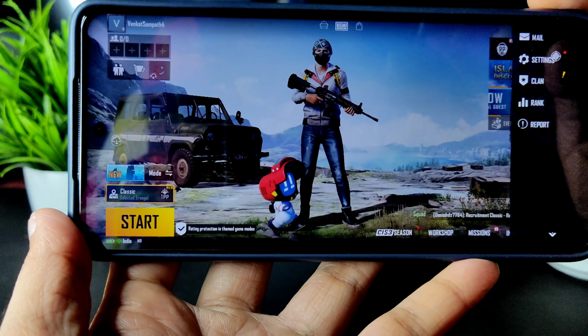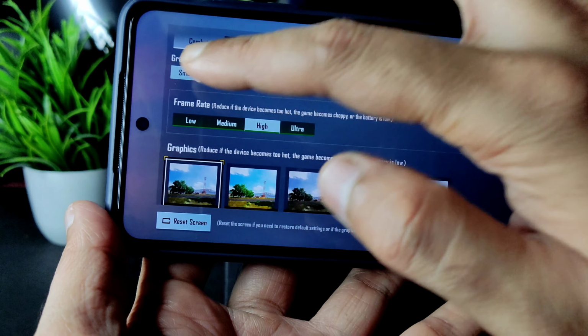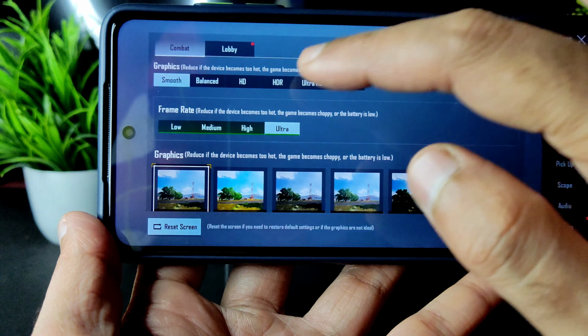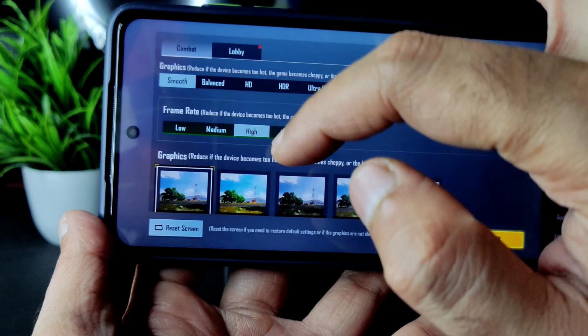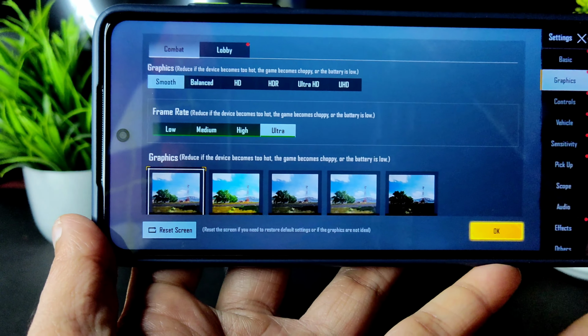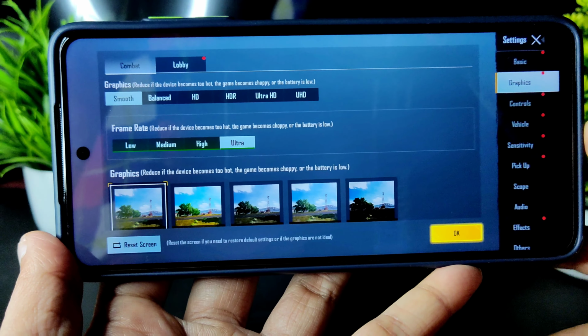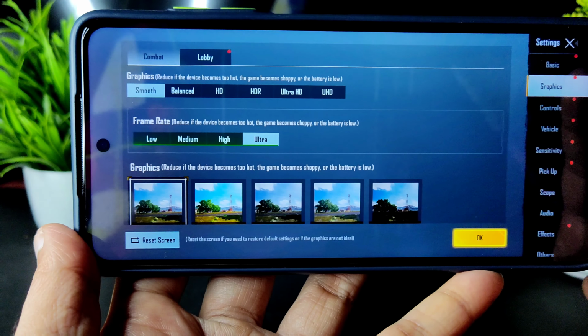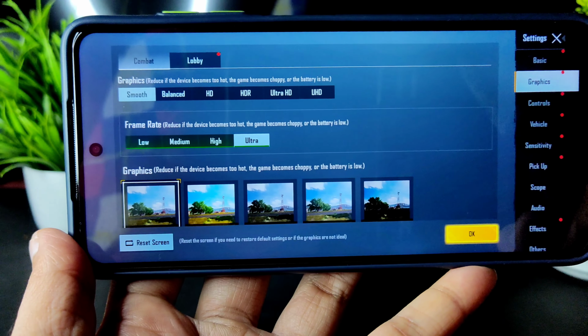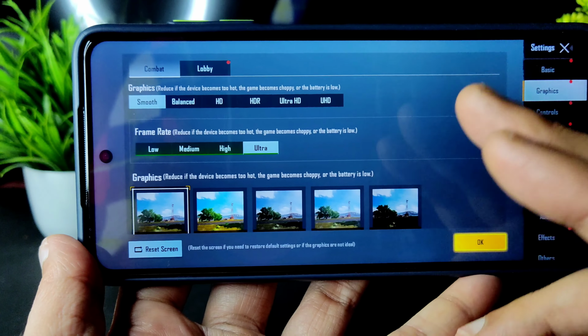This is how the game settings you get. As you can see, the graphic settings you get are Smooth plus Ultra, and HD and High. Recommended settings are Smooth plus Ultra. If you want, you can use GFX tool to enable Smooth plus Extreme. There is a file transfer method also. I don't recommend that. You can use GFX tool and enable 60 fps.